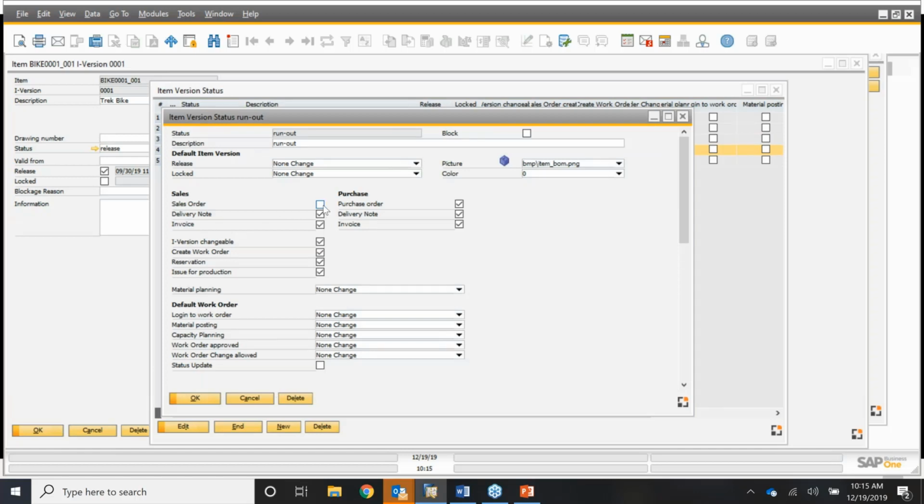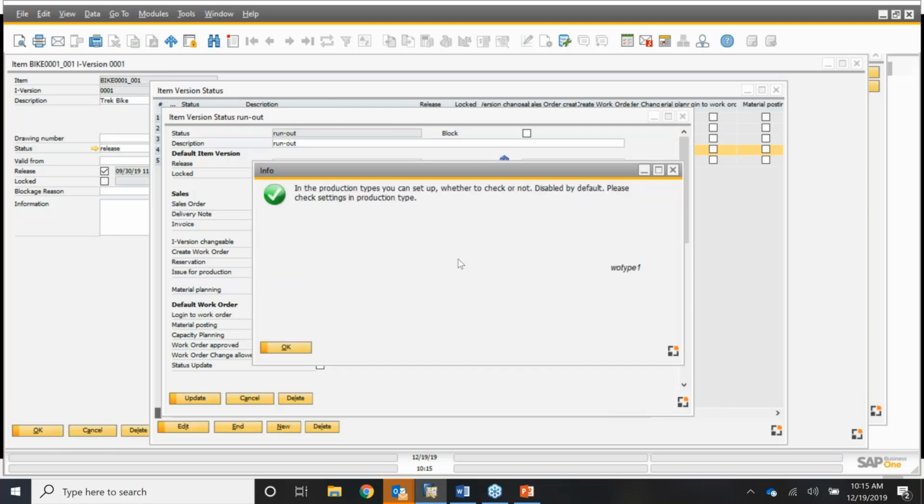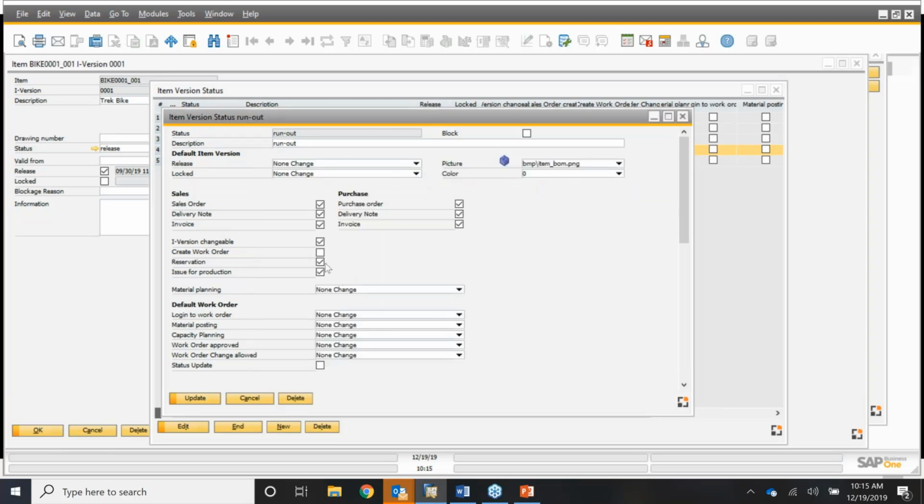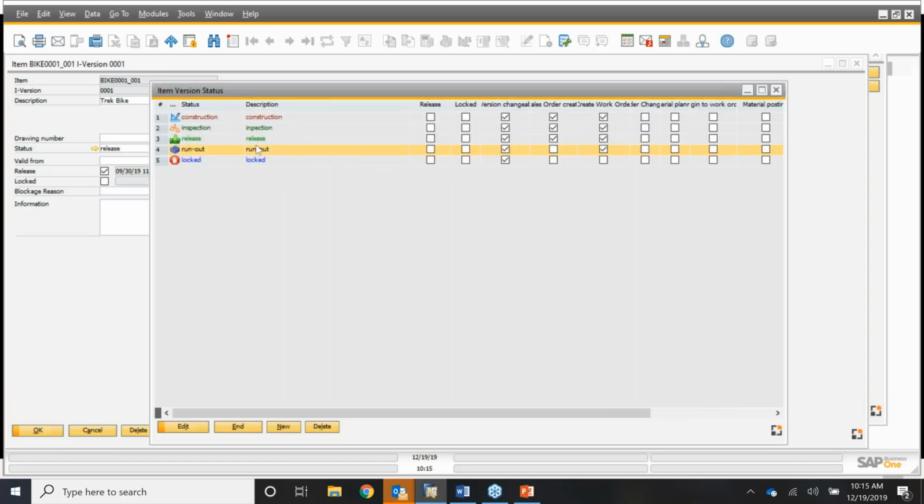So I have sales order unchecked, but you know what? I do actually want to have sales order checked. It makes more sense, because maybe I still have some of the items in stock and I really want to sell them, but I'm not going to produce them anymore. Okay, so I can change this. So this is an item where I'm only going to sell what I have left, but I'm not going to produce anymore. So those are the types you can change, or you can create your own types.